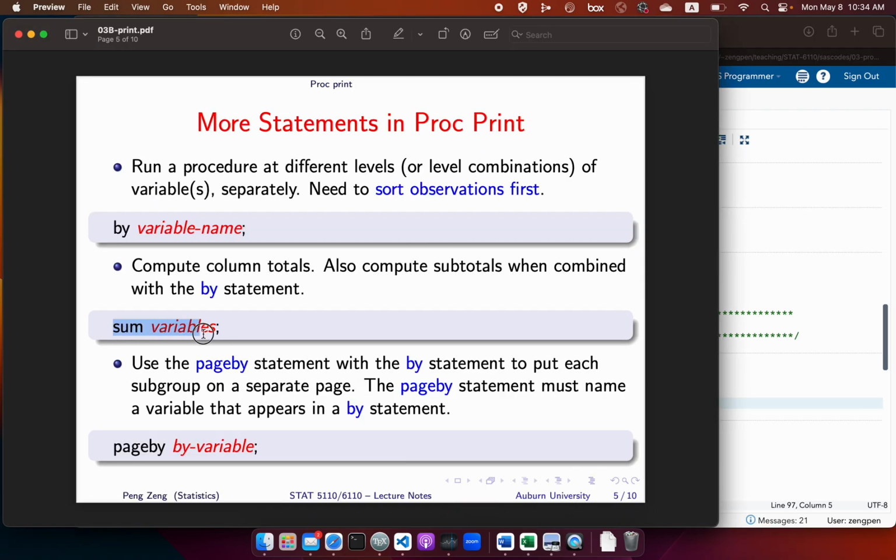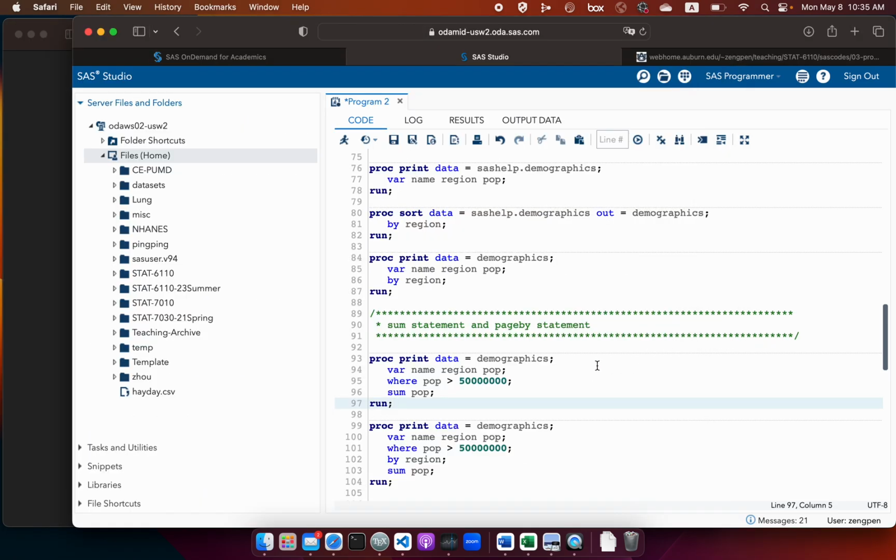Next one is the sum statement, right? This can be useful if you want to compute the column total. If this sum statement is combined with the by statement, it will also compute the subtotal of each level of the by variable. Let me show you this one.